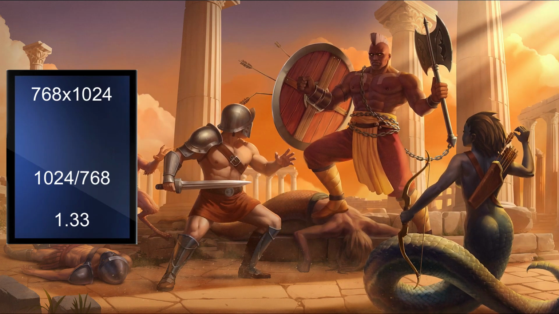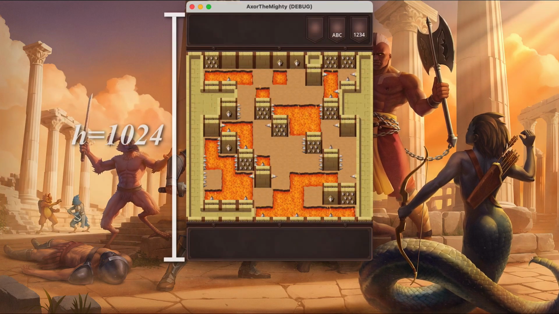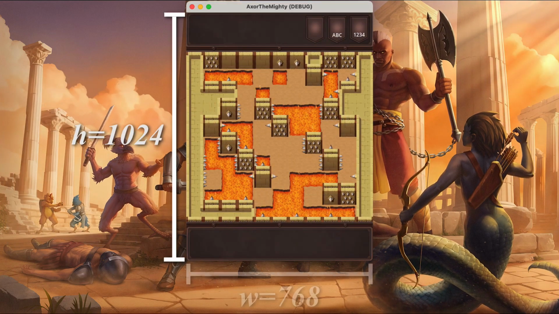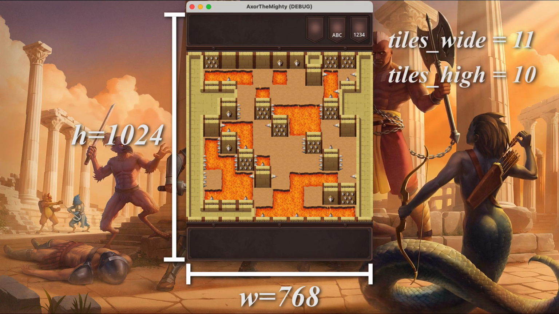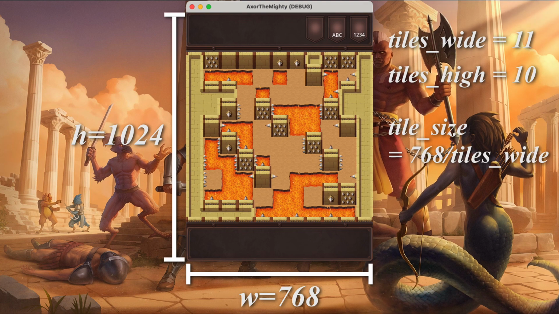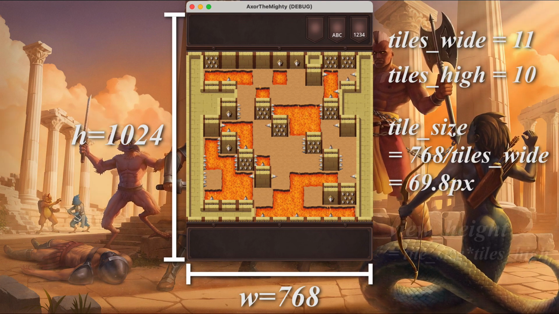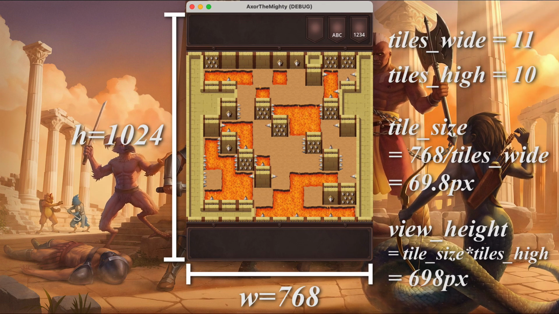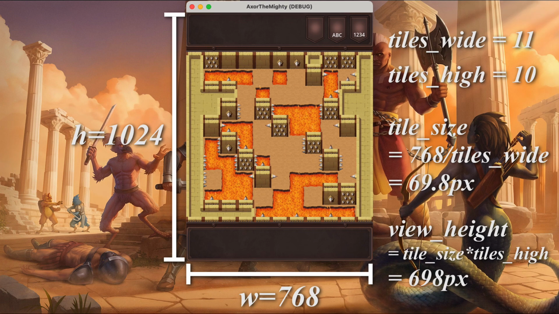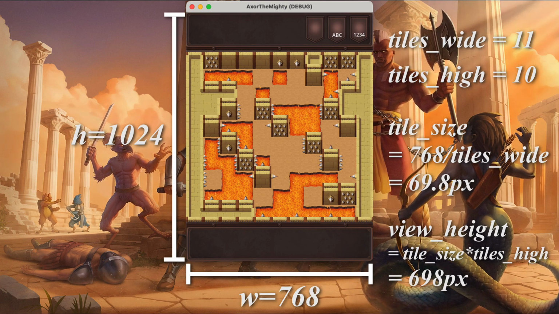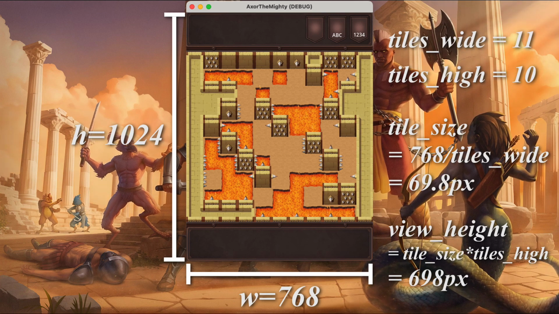768. So, on an iPad-sized display that's 1024 pixels tall over 768 pixels wide, I want 11 by 10 tiles. The tile size will be 69.8 pixels, and the tile map view height will be 698 pixels. That means we have 1024 minus 698 equals 326 pixels left over for the user interface on the top and bottom.